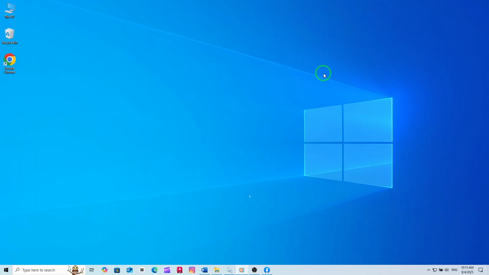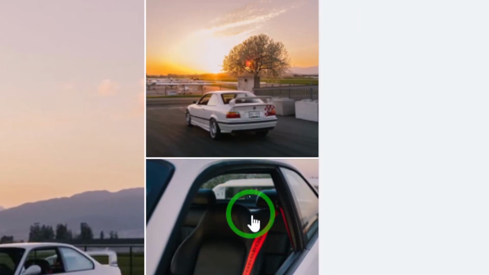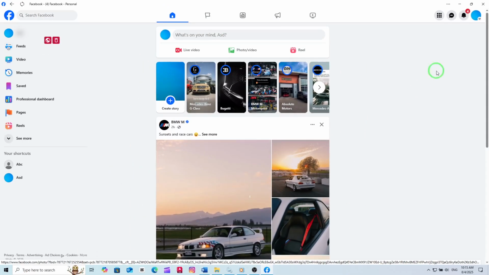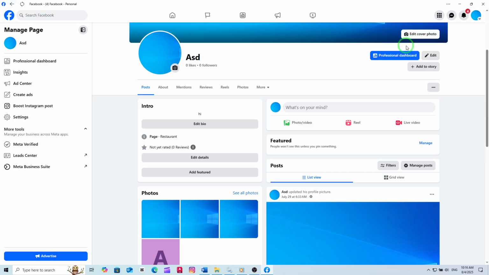First, open the Facebook app on your PC. Once you're logged in, look towards the top right corner of the page. You'll see your profile photo there. Go ahead and click on it. This will take you directly to your personal profile page where you can manage all your details.